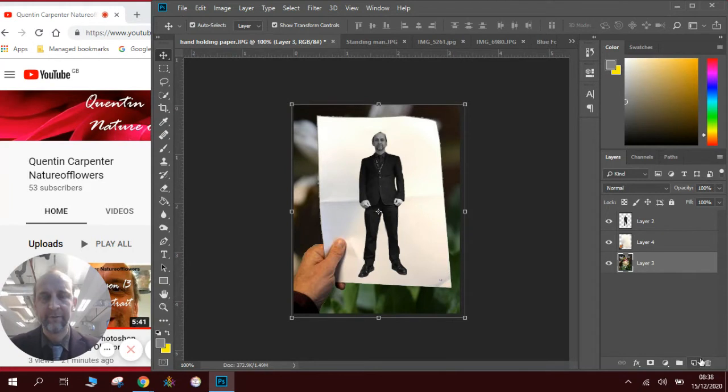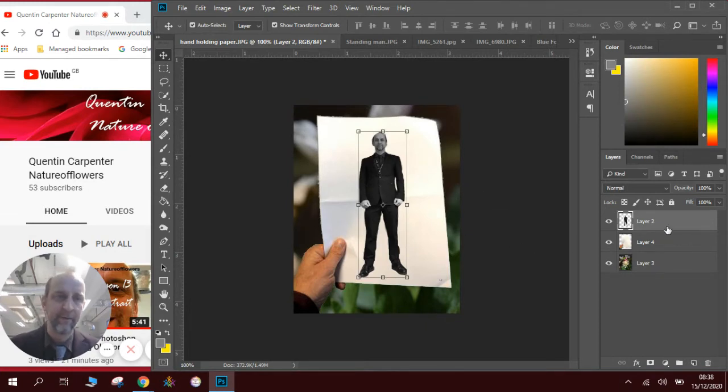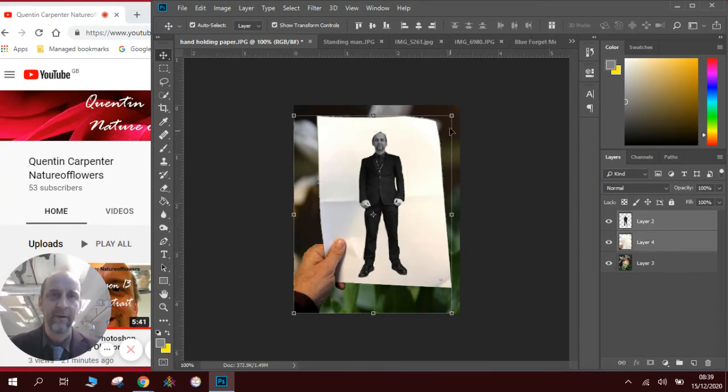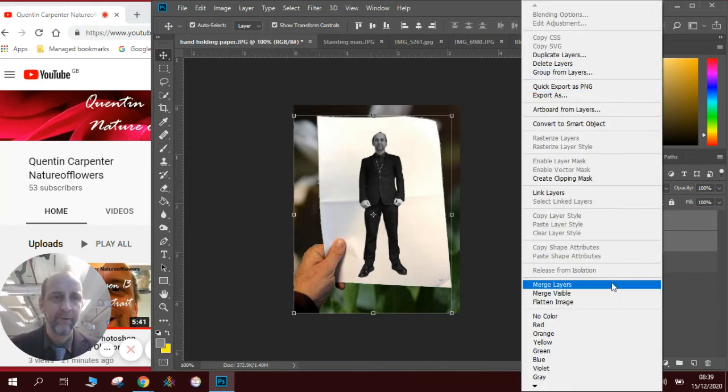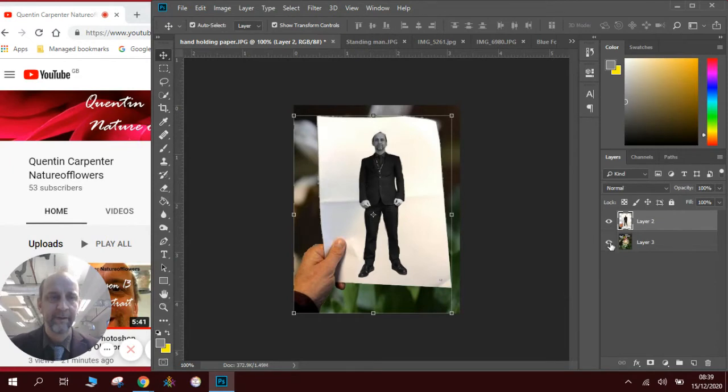Remember, we're doing it like a digital collage, so we're cutting pieces out. Now, this is where it gets a bit exciting. We need to stick the man onto the layer with the background. To do that, we're going to merge two layers together. We're going to click on Shift, click on the layer 1 and layer 2. We're going to right-click, and we're going to merge layers, which is down here. You now see we've just got one layer with the hand and the picture on it.